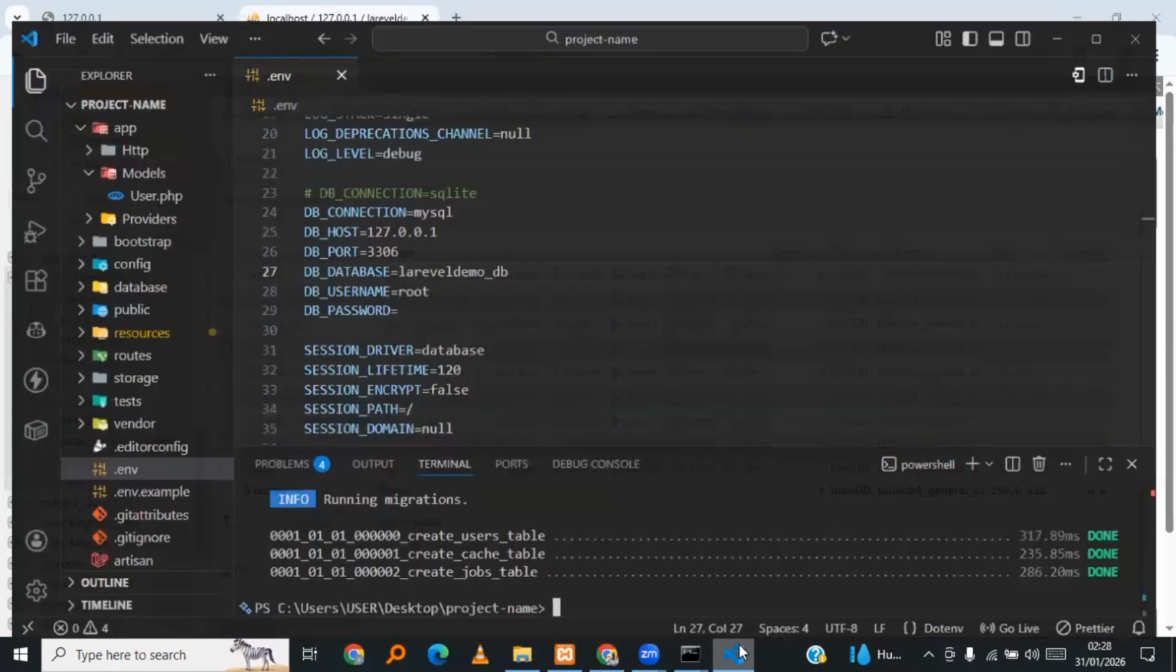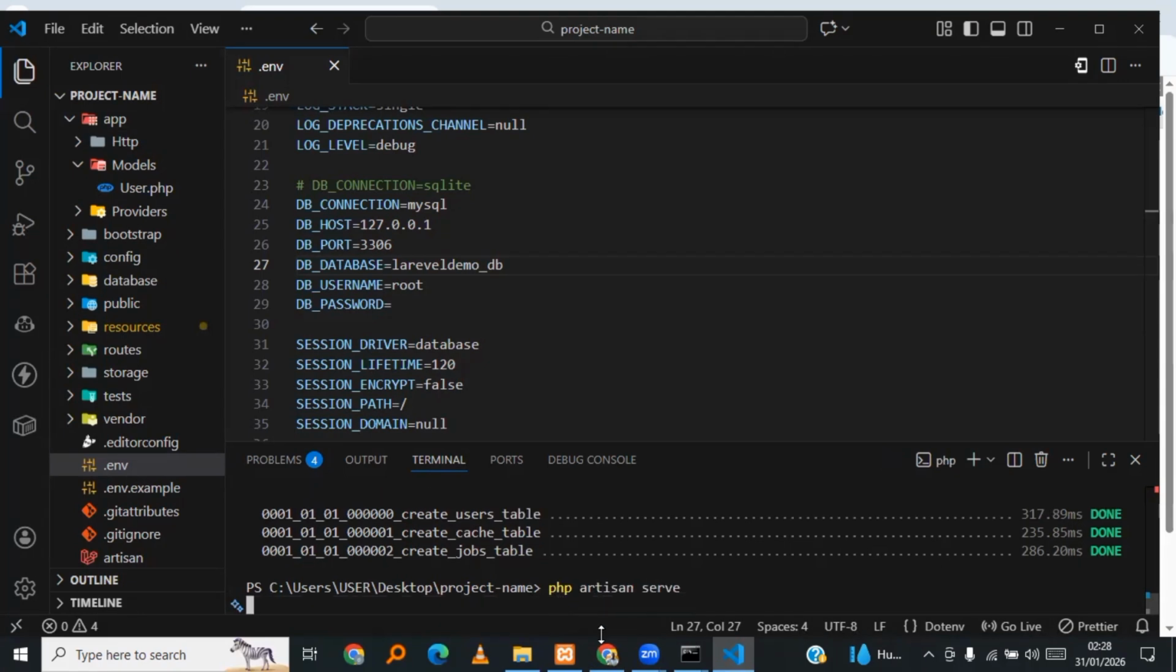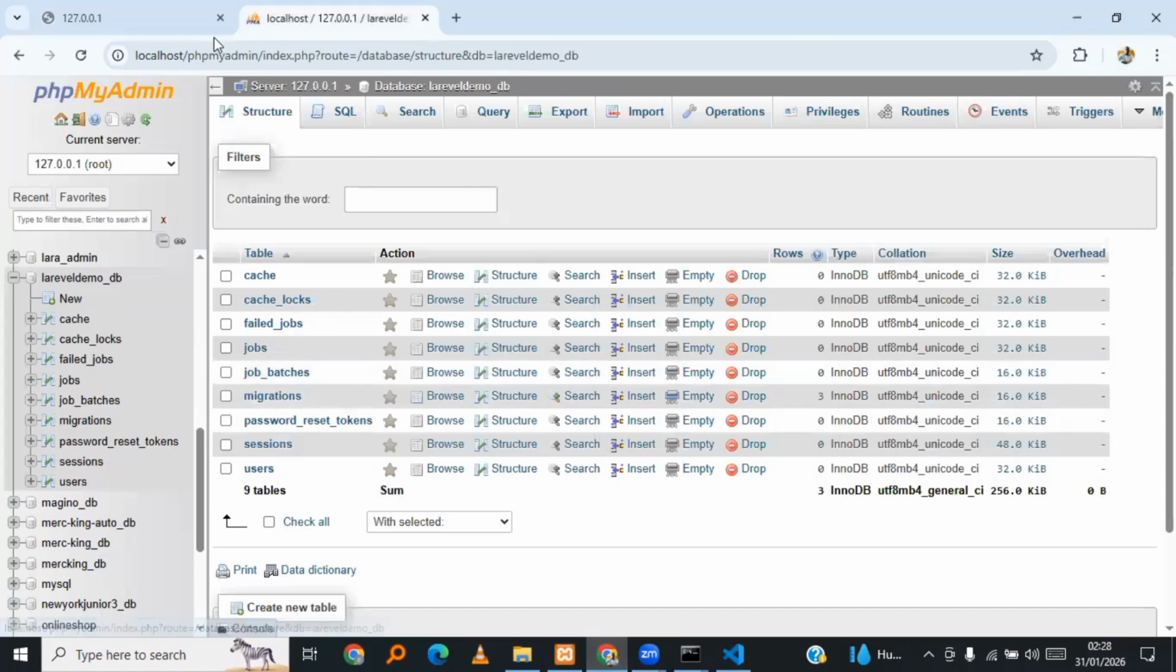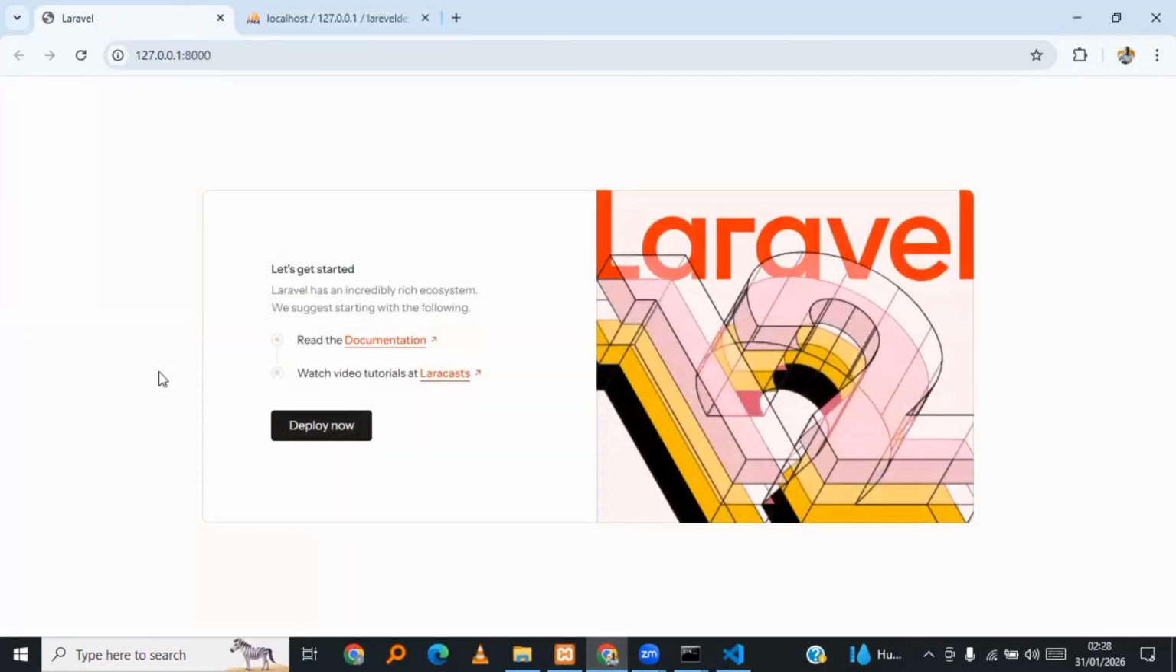So the next thing we're going to do is to run the server, php artisan serve. Since it's now running, we can come and refresh here. You see, we confirm, and indeed everything is working smoothly. But now it's working with our MySQL database.